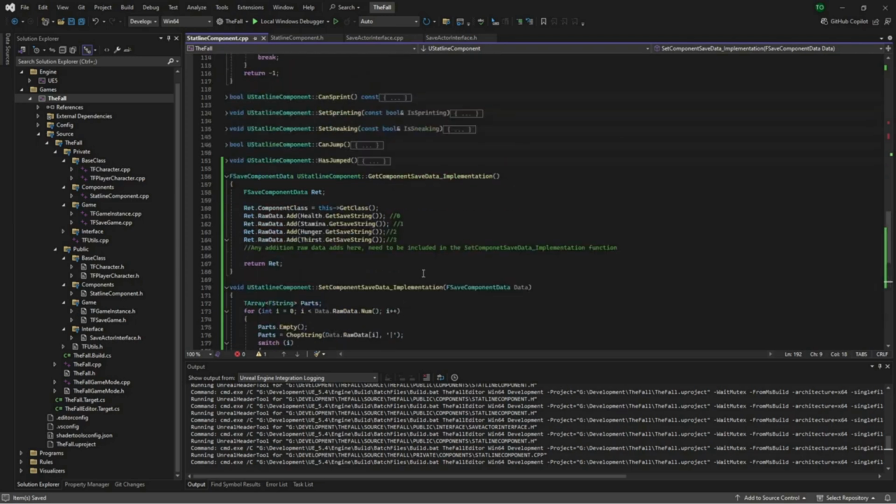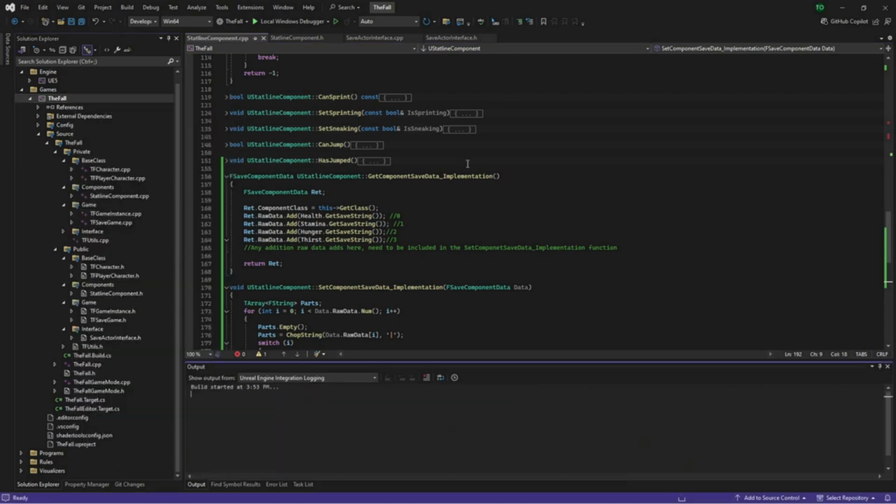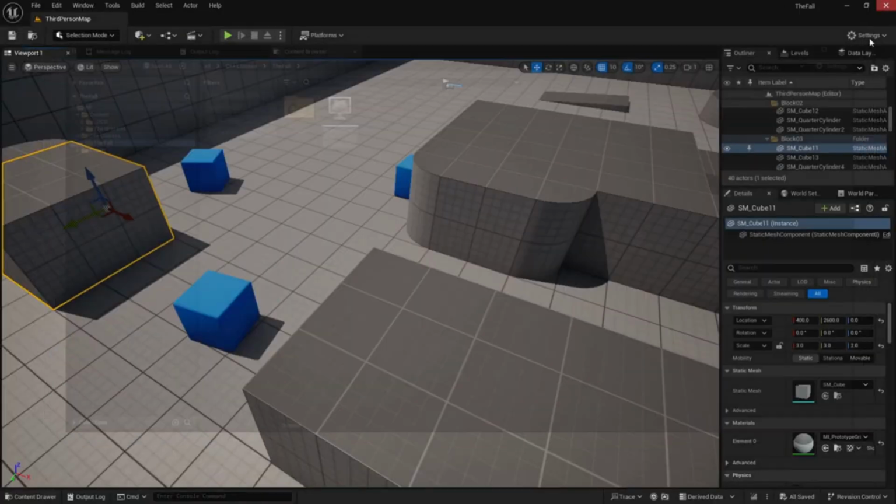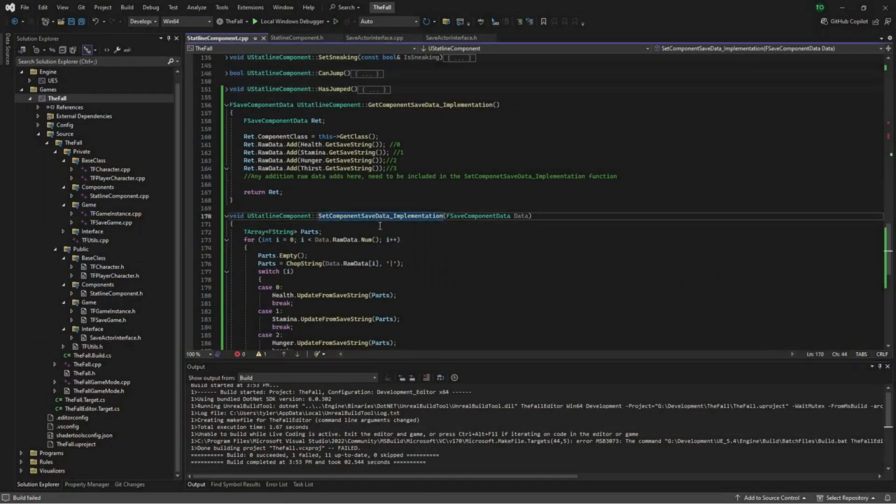So what this is doing, actually I'm going to build while I run through this. Oh, we've got a fail, I'll fix that in a second. Oh, Live Coding is still running because I still have the editor up. I forgot to close it. Anyways, what we're doing here is creating an array of the save strings for each of the stats we're containing. That's getting saved as part of the actor data within the save game file.